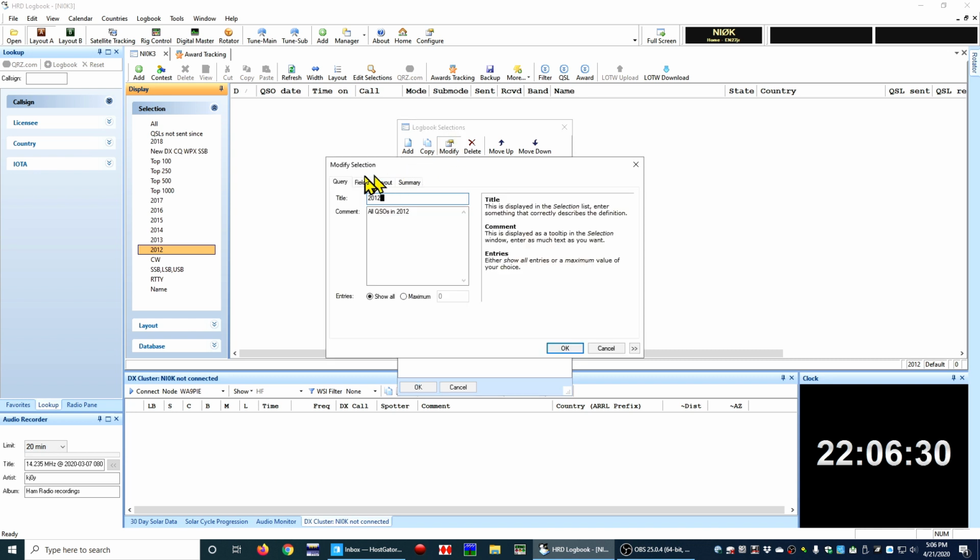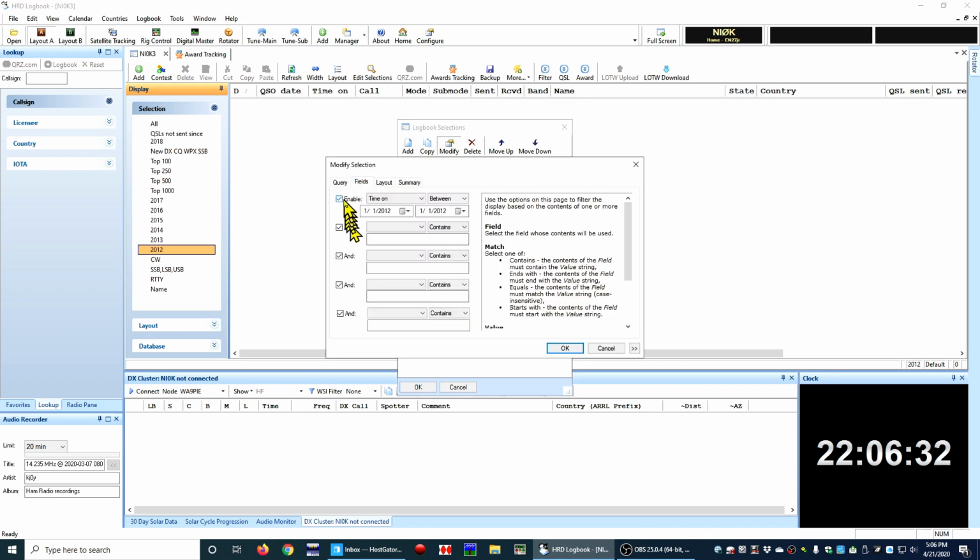Modify fields. Let's see, this is ticked, so it enables changes. I'm going to change this to 12. And then before I do anything, I uncheck the enable. So now we have the time on field between January 1, 2012 and December 1. Oops, we want to make this December 31, don't we?